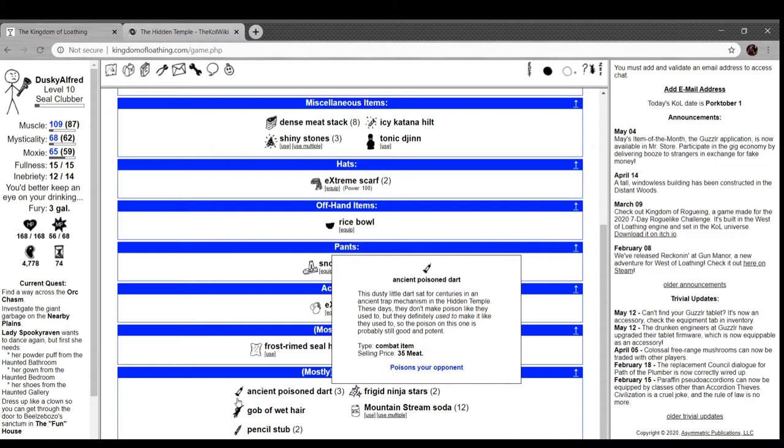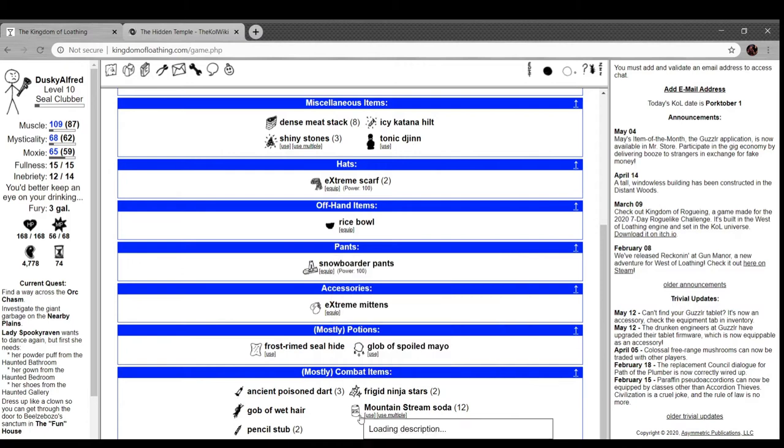Ancient poison dart. This dusty little dart sat for centuries in an ancient trap mechanism in the Hidden Temple. They don't make poisons like they used to, but they definitely used to make it like they used to. So the poison on this one is definitely good and potent. Cool.